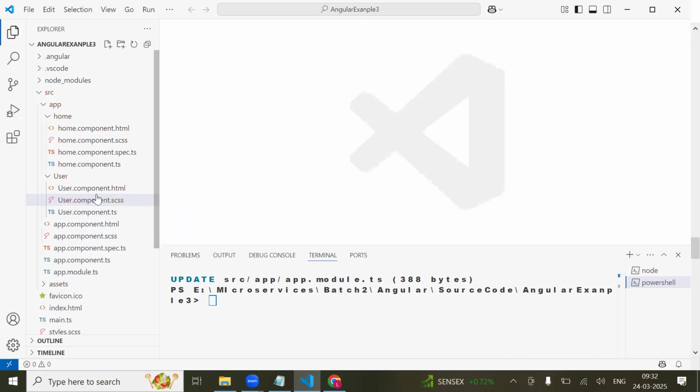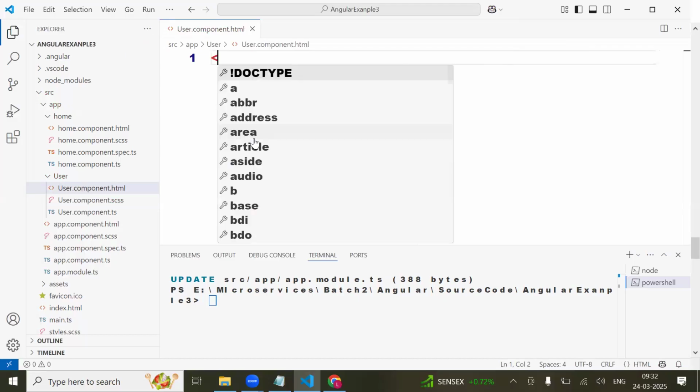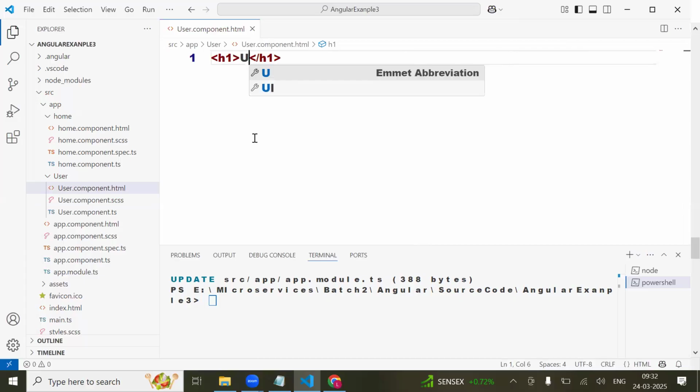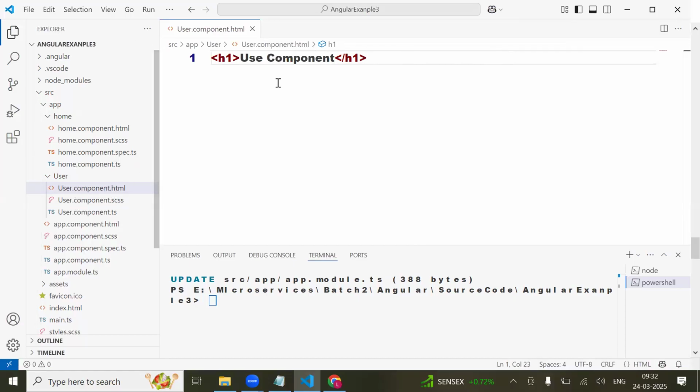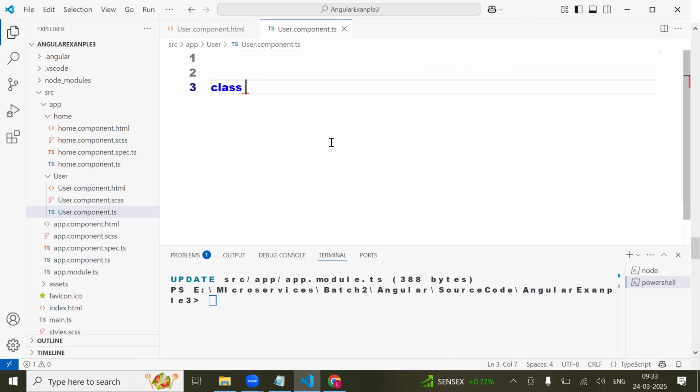Now first one is, I'm taking HTML. I say h1 user component. Okay. Now I want to create this class as a component or not. This particular stuff is a component or not. So first what I will do, I create a class user component. Clear my point? Yes, sir. I create a class as user component.